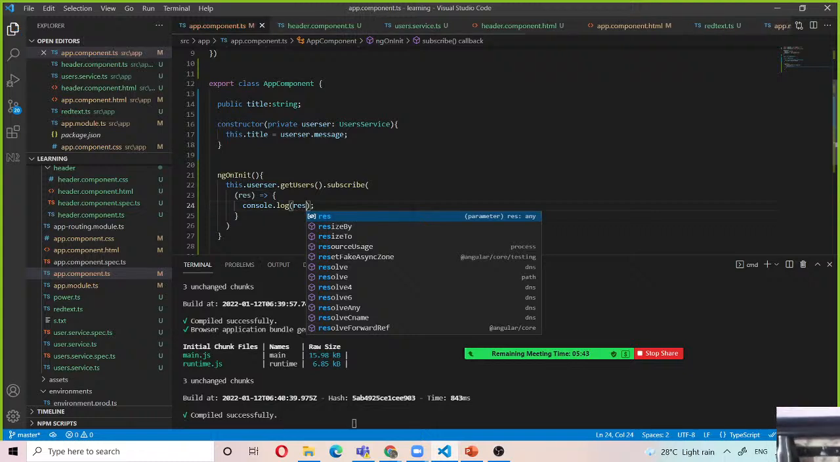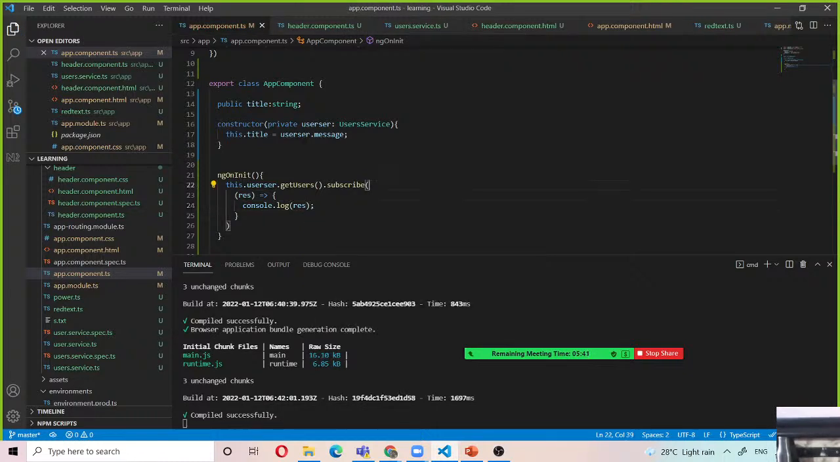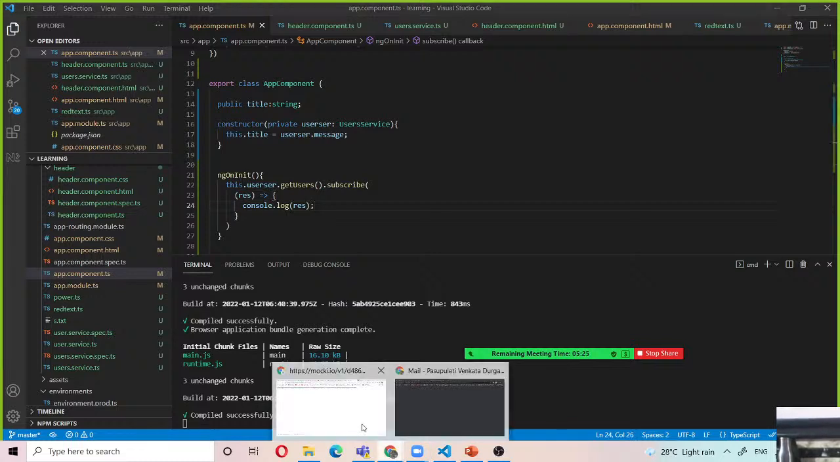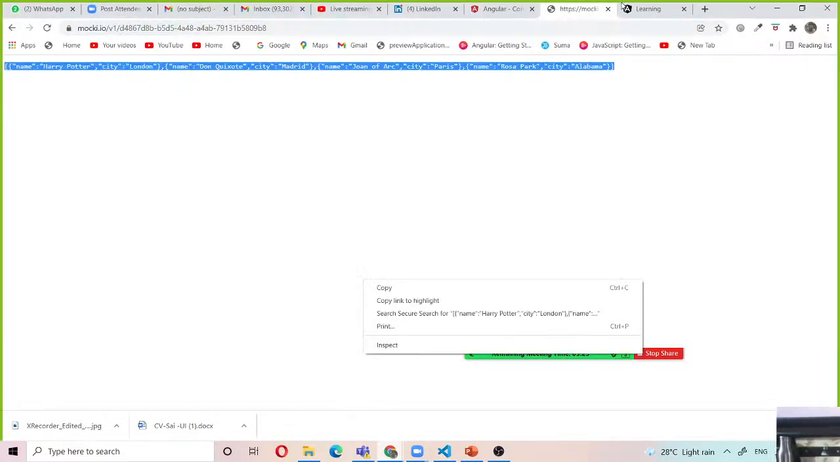Okay. So what I did: from the user service, we have the getUsers method. It returns the observable. From this observable, I subscribe to the data. Now the subscribe gives the response, which is in this variable. I printed this variable. Let's see the output in the console.